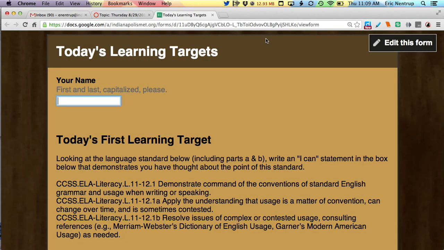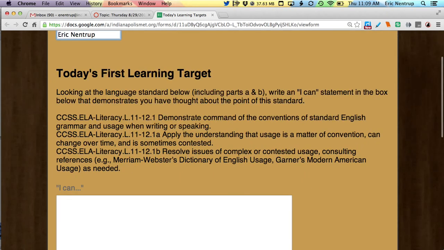Now watch this. In the survey, I'm asking for your name, first and last, capitalized, because you always deserve that. And then I'm asking you to take a look at today's first learning target. Looking at the language standard below, that's what the L is for right here, including parts A and B. Okay, so I see this is the same, except this is 1A and this is 1B.